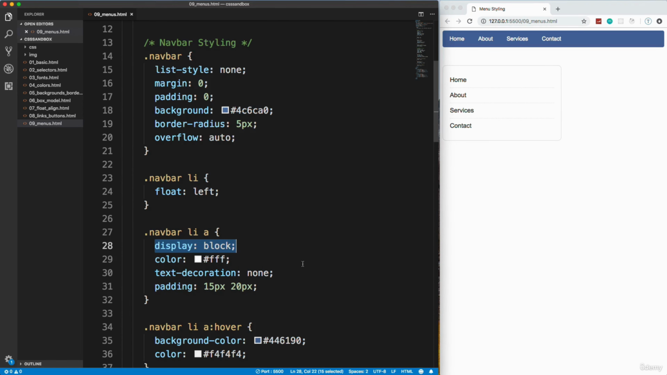You see how I did display block here? We can change inline to block and vice versa. There's also something called inline block. So we're going to take a look at that in the next video.